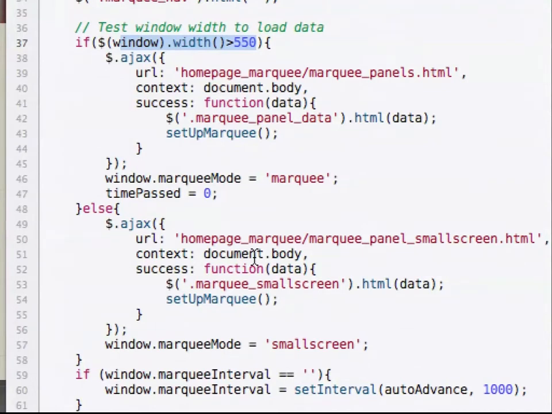The CSS is exactly the same in the small and medium screens, so when that loads up, the look looks exactly the same. Semi-transparency, font color, size, linking colors, all of that consistency is following through, even though one's a full marquee and one's just an individual static panel. And then down here, we actually set a window marquee mode to small screen.